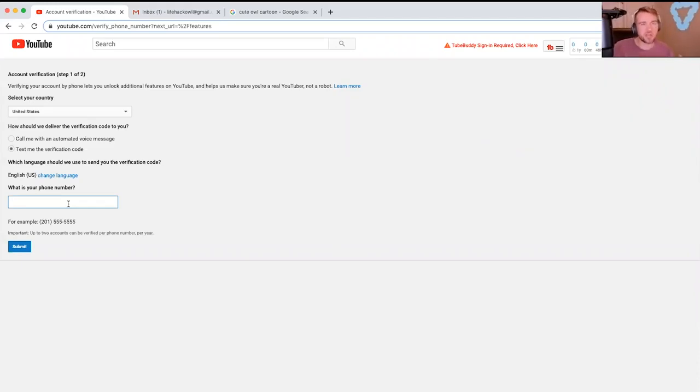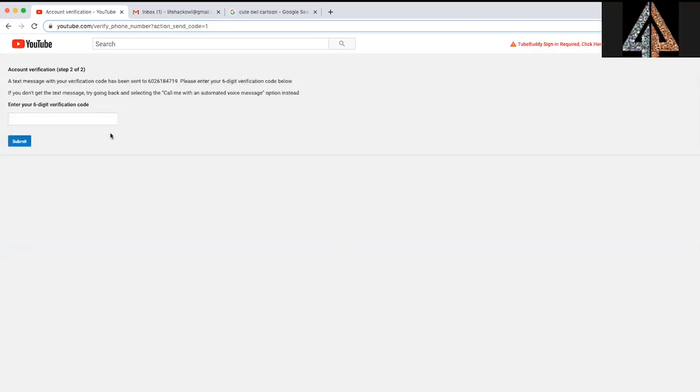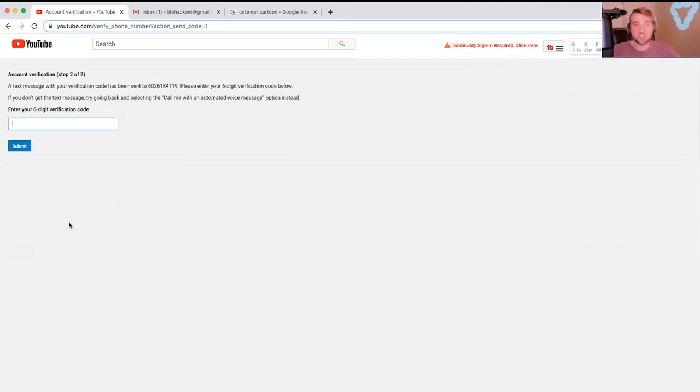Or I tried Google Voice. I don't think you can do Google Voice, but with any other company where you can get a burner number, like an app on your phone, use that. You just need some sort of number to put inside of here. And actually, I have this burner phone. Then you're just going to type in the 6-digit verification code once you get it.